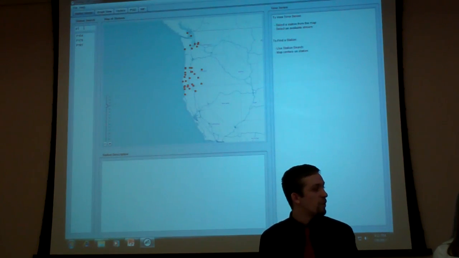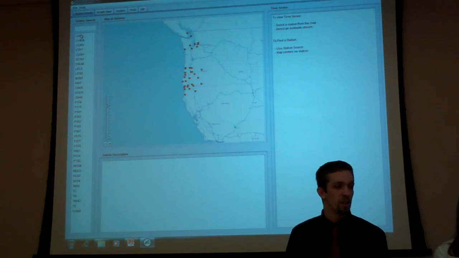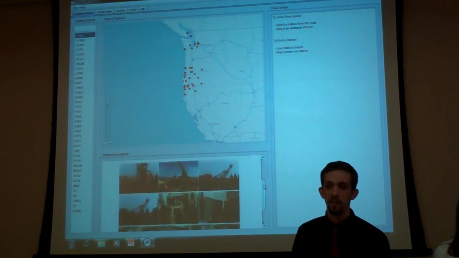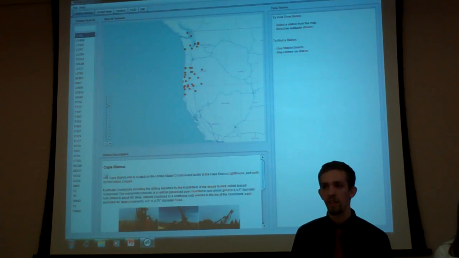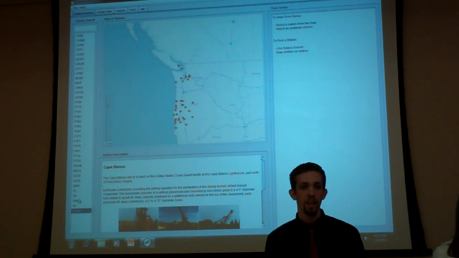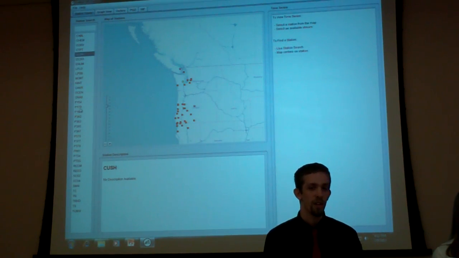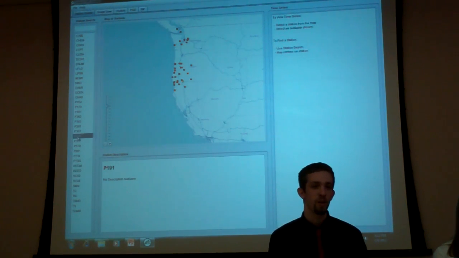And when you actually select a specific stream, you'll see that it changes the station description now. And this information is actually gotten off of the web server of Panga, and each station has its own individual website, although some of them don't. So when that happens, it'll tell the user there's no description available.